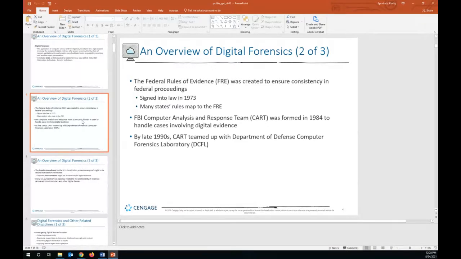We also have the FBI's Computer Analysis and Response Team, or the CART team. This was formed in 1984, and this is set up to handle cases involving digital evidence. Now, by the late 90s, they had teamed up with the Department of Defense Computer Forensics Laboratory.